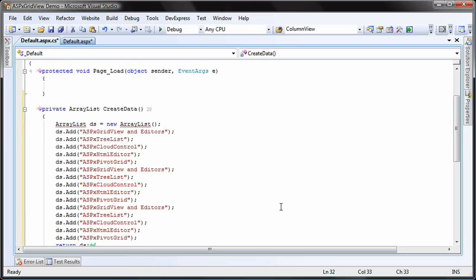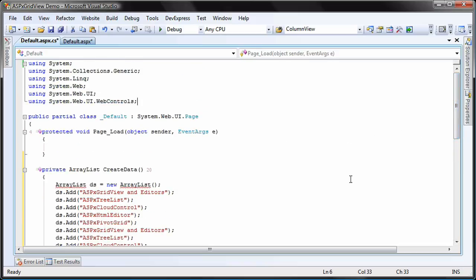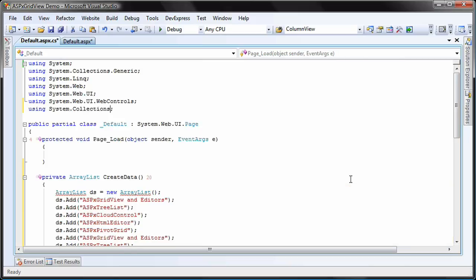Let's increase that to 15, so that we can see paging in action. The ASPxGridView will only show the pager if there are more than 10 entries. Don't forget to add a reference to the system.collections assembly.